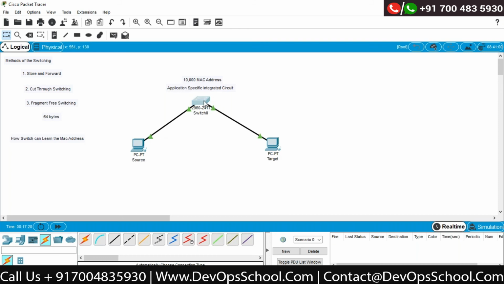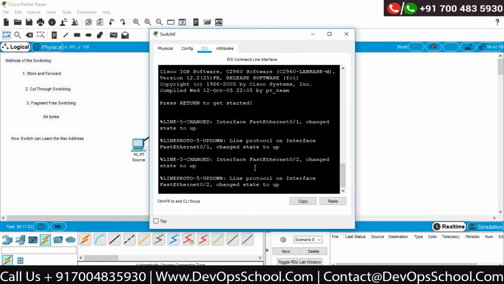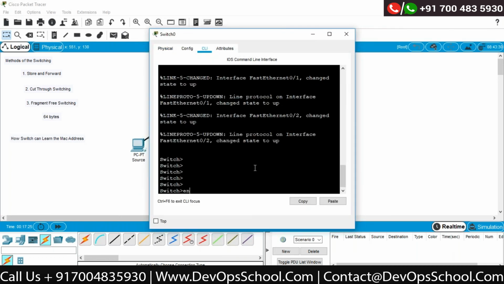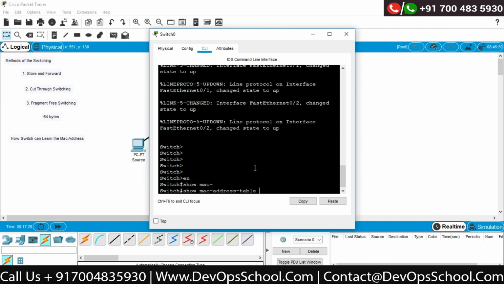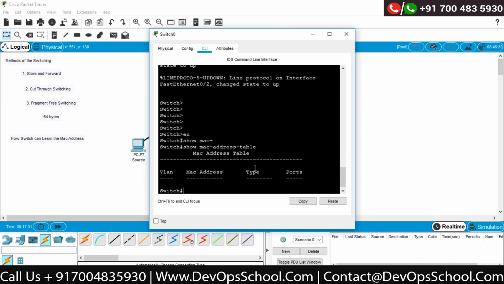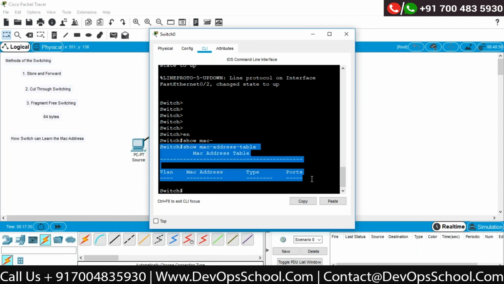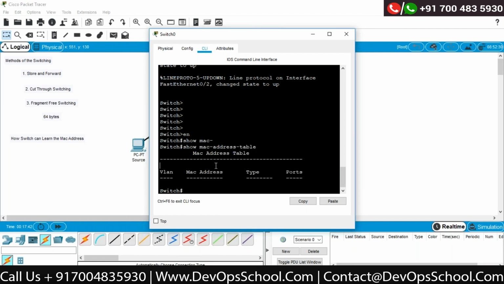So if I go to the switch and go to the command prompt and type the command show MAC address table, currently you can see the MAC address table is empty. Correct? The MAC address table does not have any entry over here.